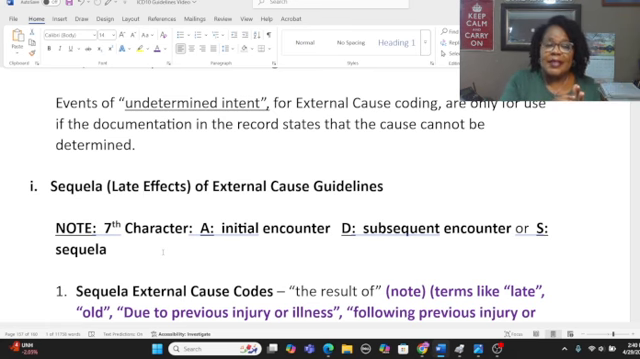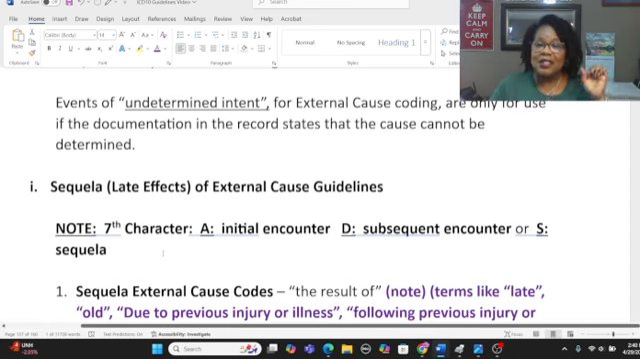And with sequelas that have a seventh character, and they do, you usually have that little seventh character box that says character A is the initial encounter, D is for subsequent encounter, or S is for sequela. So just remember, A, the initial encounter, does not mean the first visit. I have to remind my students, it could be the second or third, and still be A, as long as they're receiving active treatment.